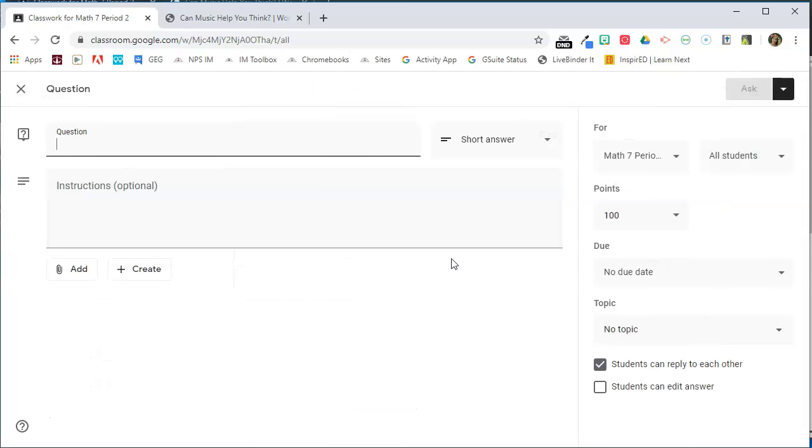The question item type allows you to ask two different types of questions, either short answer or multiple choice. In this case, I want students to have a discussion, so I'm going to ask them a short answer question. I have a space to type in my question, and then I can provide some optional instructions.